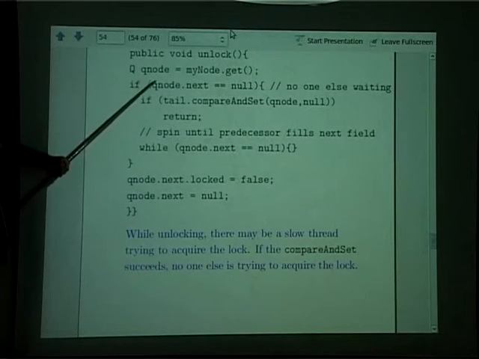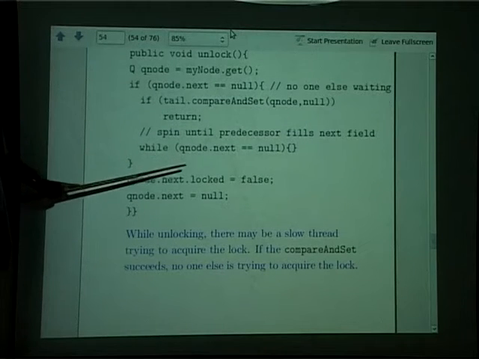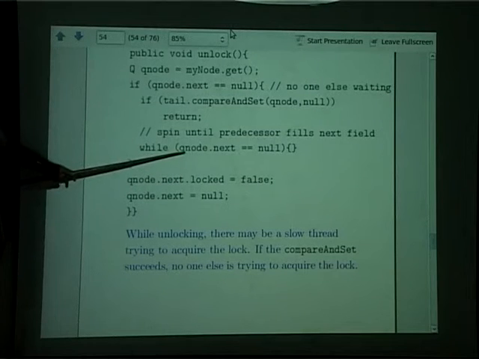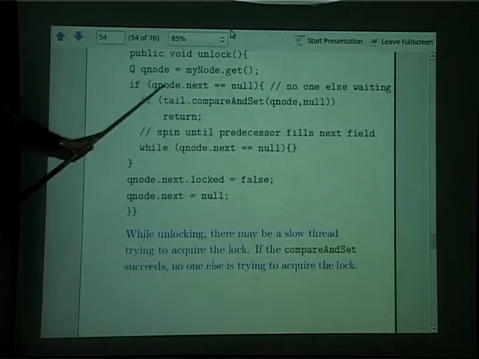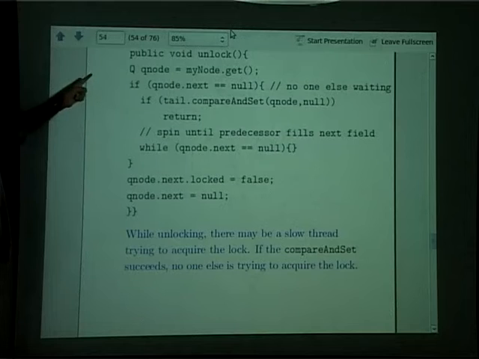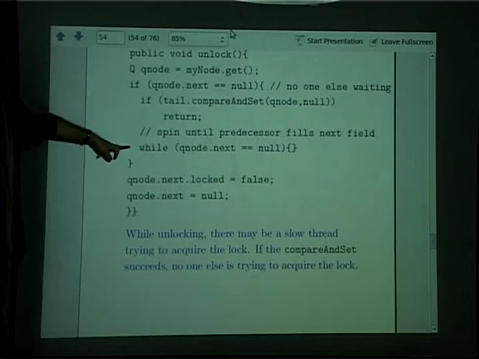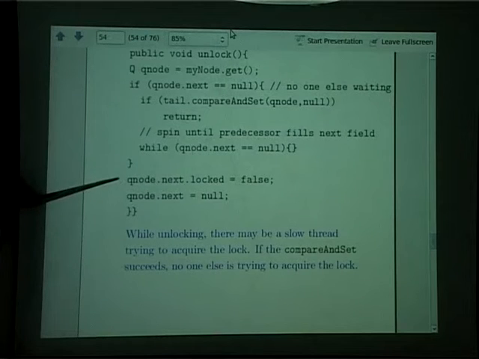Otherwise, there is somebody waiting. So you have to wait for the predecessor to fill the next field. Q dot next was null, that means there is nobody else waiting, so you wait until somebody else wants the lock. At that point you set this: Q node dot next dot locked is set to false, and Q node dot next is set to null.